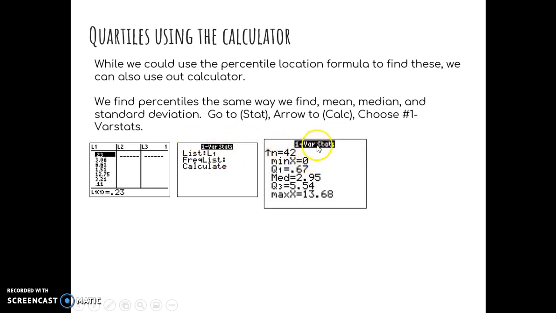Once you do that and you hit calculate, it will populate with information. You'll see the X bar, you'll see your standard deviation. If you use the arrow pad and arrow down, you will continue to see more numbers populate. We've got a minimum, Q1, that's the first quartile, the median or quartile 2, and Q3, which is the third quartile, the 75th quartile. And you'll see a maximum. But in this case, what we're interested in is Q1, Q2, Q3. This is how to get the calculator to find it without having to use the location formula.